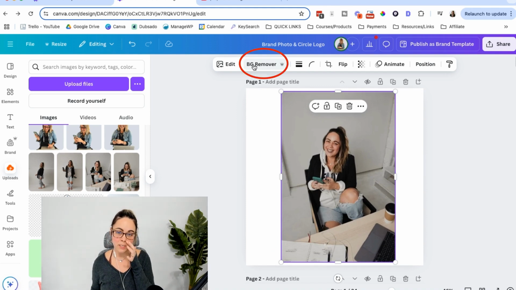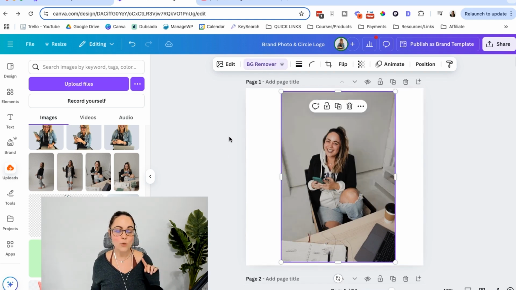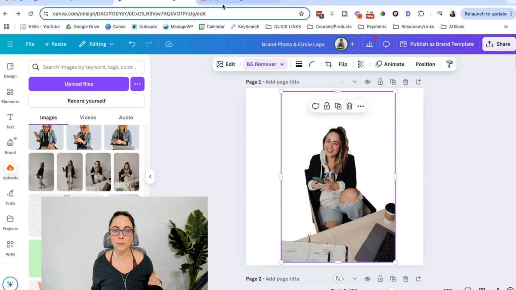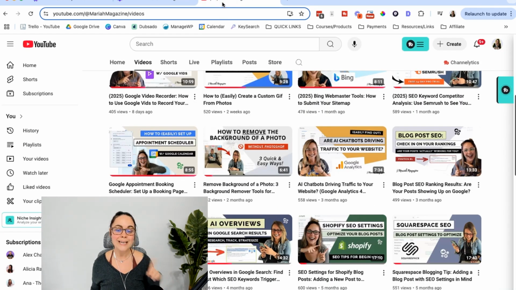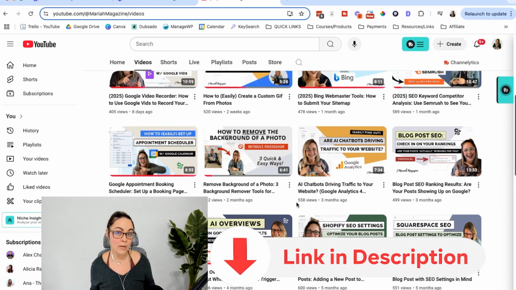So we're gonna click this BG remover option right here, but notice that it's got that little crown icon. So in order to use this tool, you have to have a Canva Pro account in order to remove the background of a photo within Canva itself. But if you have a free account, I actually just published on my YouTube channel not too long ago, 2 months ago at the time of this recording, a video that walks you through 3 ways to remove the background of a photo. So there are free options in there.